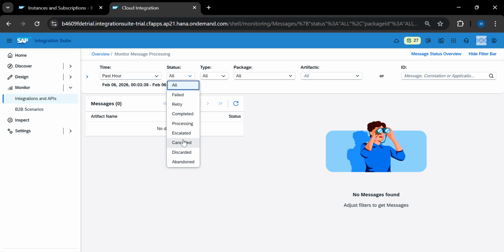And discarded means the message was intentionally dropped, for example by content modifier logic, routing conditions, or filter conditions. These are a few examples. This is controlled behavior, not an error. Next, coming to aborted: message processing stopped due to a system crash, tenant restart, or unexpected runtime failures. These are the cases of aborted. These are the statuses.